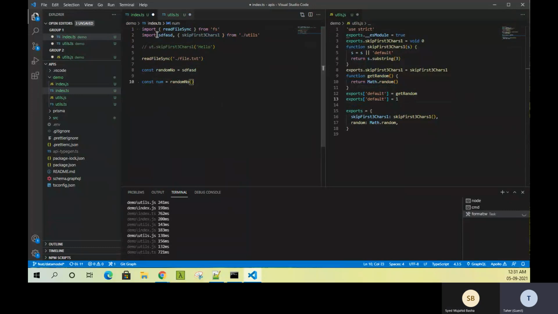So that's the benefit of JavaScript. In JavaScript, you can assign functions to other variables. So that way you are aliasing the name of the function. It's similar here. We are actually aliasing the default exported function here.